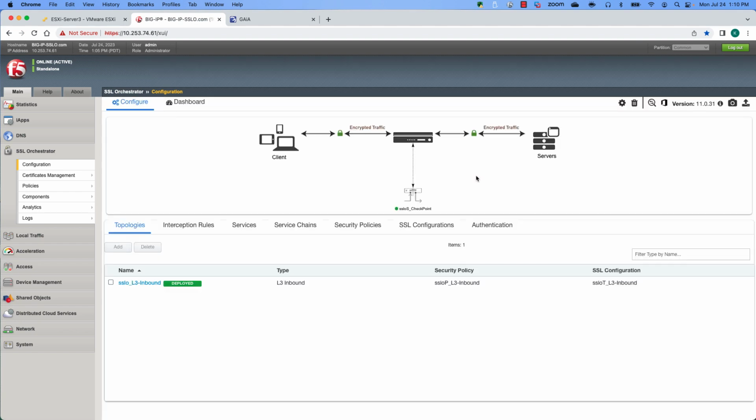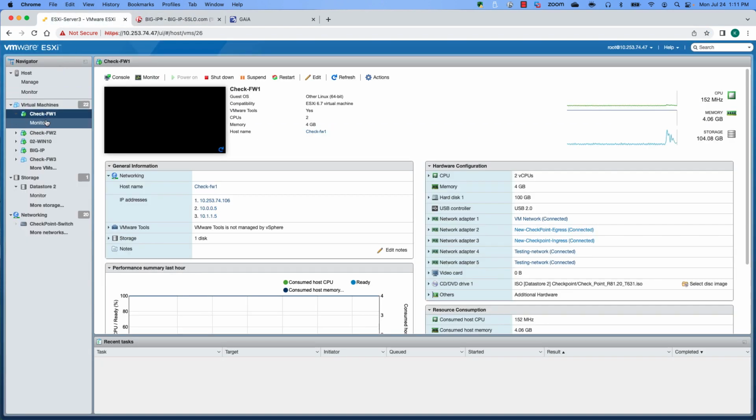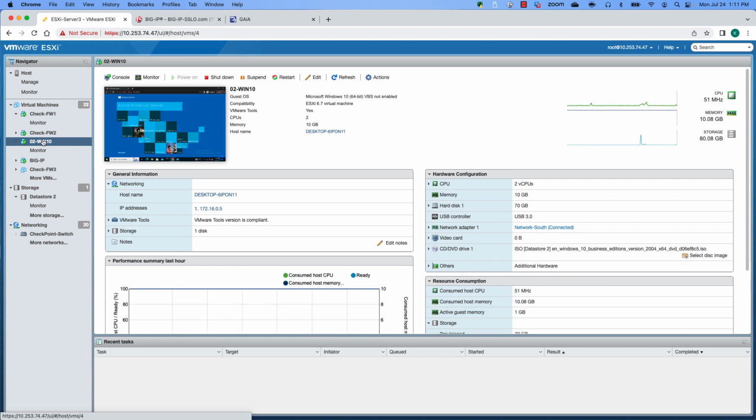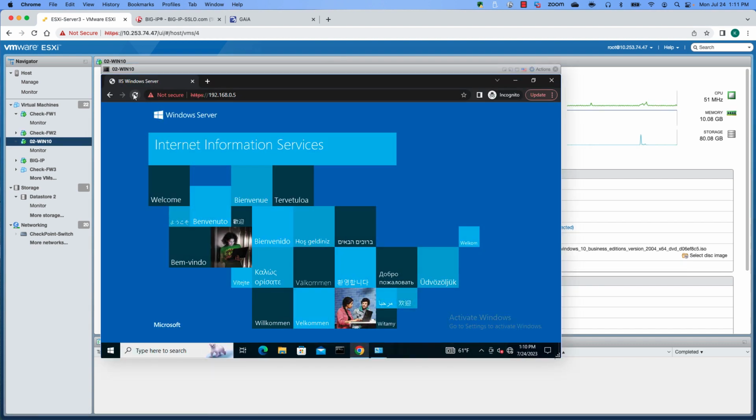So when done, it should look like this, hopefully with the Checkpoint showing up in green. We go over to services. You can see here that it shows up as healthy. So now we'll go ahead and test the configuration. I'll go to the client computer. Go ahead and reload this so you can see that that's working.